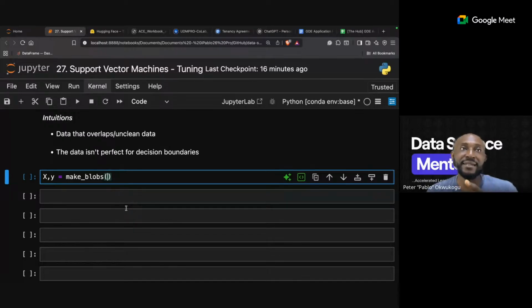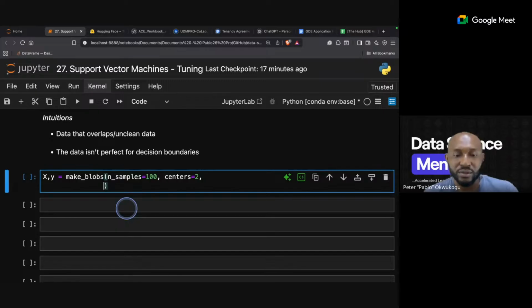The idea here will be that we'll create n_samples, and we're going to create 100 of these blobs. We're going to create centers, just 2, and we're going to call on our random state, which makes it easy for us to reproduce. We'll also call on cluster_std, which means we create clusters with a standard deviation. Standard deviation is basically the intuition behind how tightly knit the data is or how spread out it is.